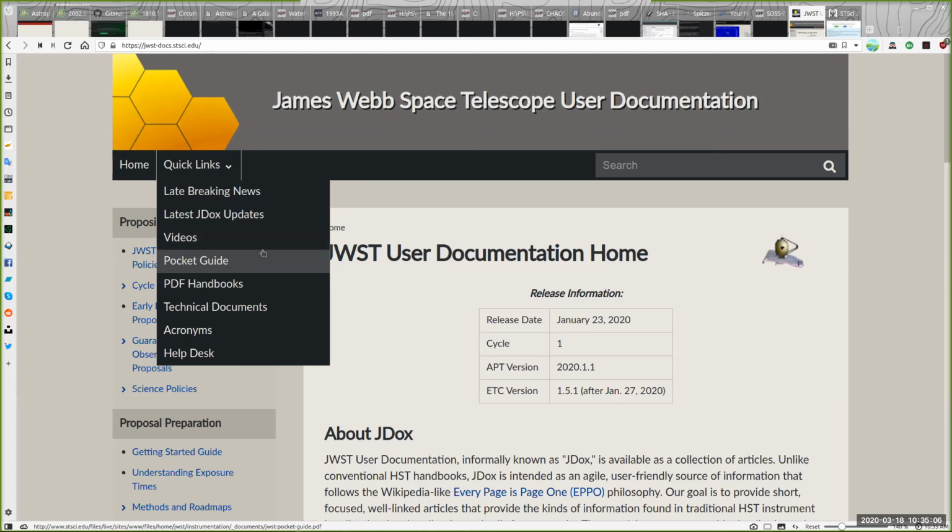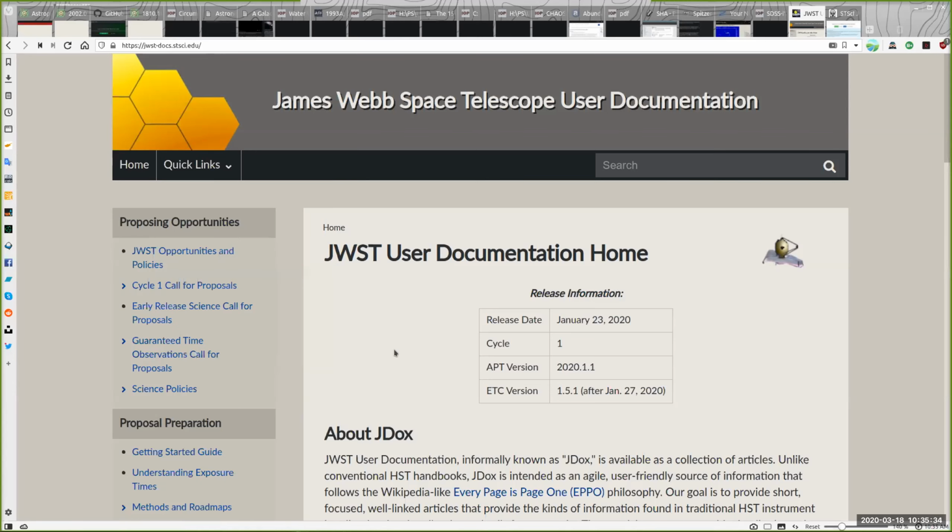And for people that like working offline, there are the PDF handbooks, which are essentially very large PDF files that contain all the articles that you can find on JDox. There are also many acronyms related to James Webb, so you can find a description in this section over here, and you can also access the help desk from a link provided in this section here. So this is the first starting navigation point.